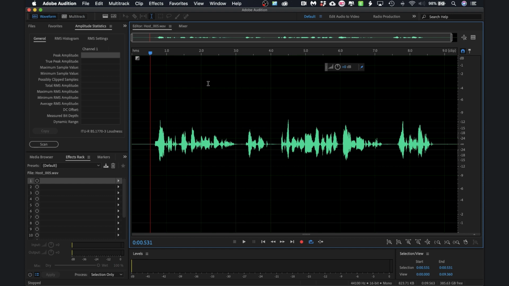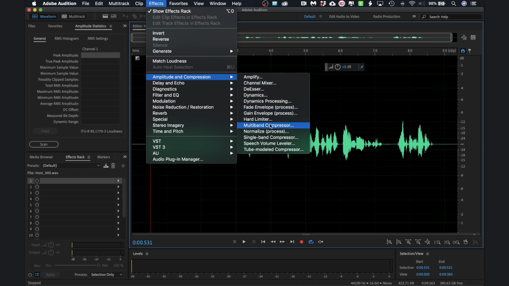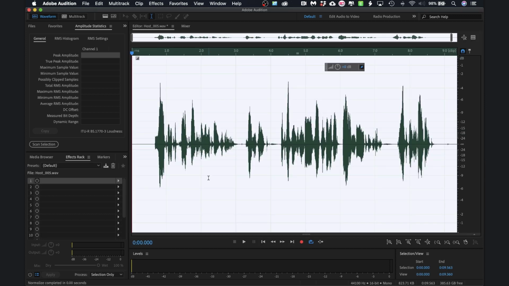The first thing I want to do is normalize my audio. Normalizing means I'm setting a peak level for my waveform, and then everything will adjust according to the peak level I've set. To do that, we'll go to Effects, Amplitude and Compression, Normalize. And I want to go ahead and set everything to -3 dB. I'll apply that. You'll see that our waveform grew.